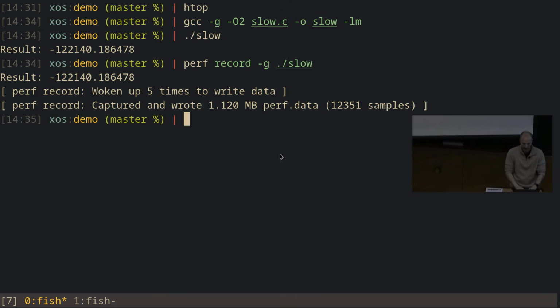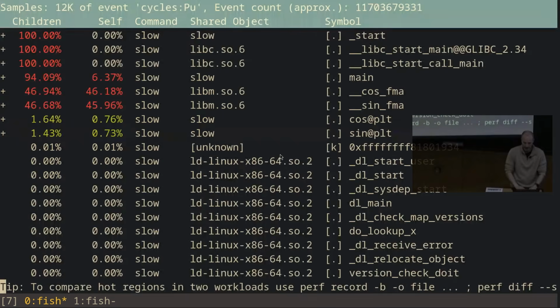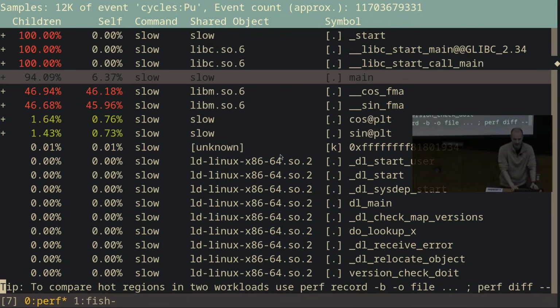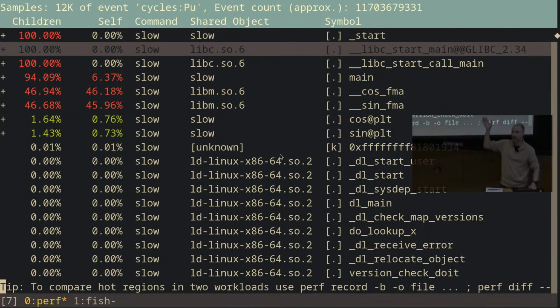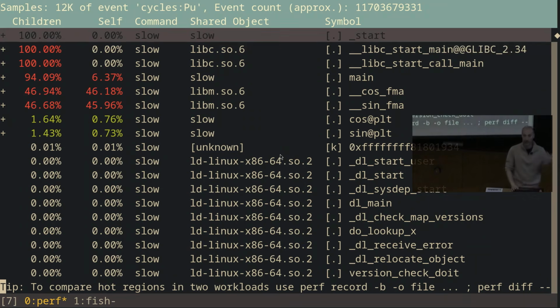When it's done, you can run perf report. What perf report does is give you this kind of view. So it says 100% of my time was spent in or under start. The first column here, children, is this function and its child functions, like anything it called. So obviously start is the start of my binary. All the time is spent under the start of my binary.